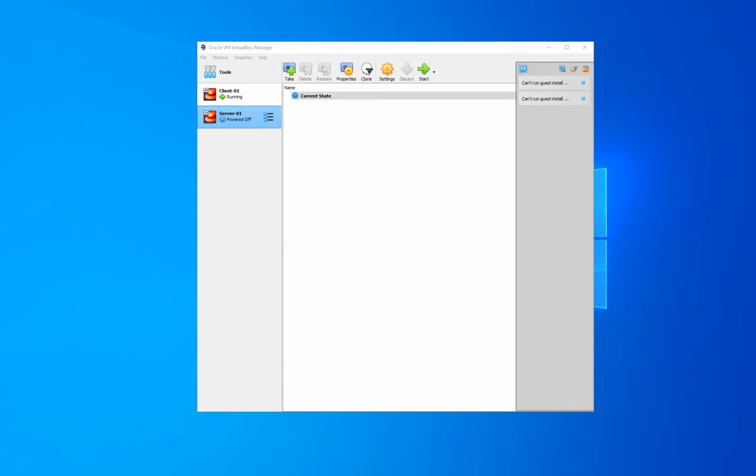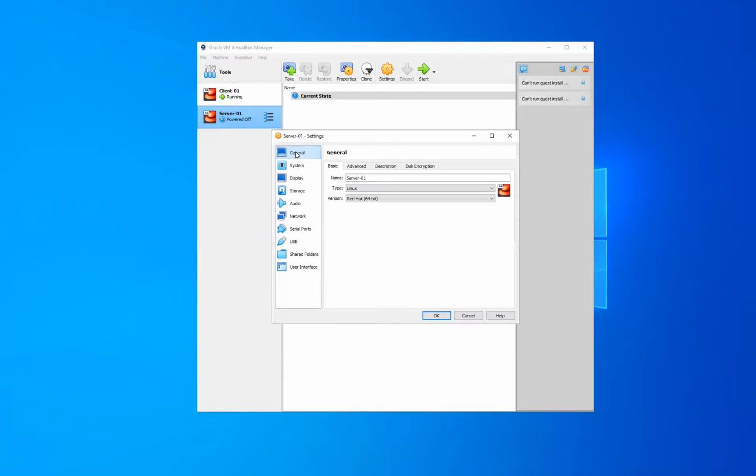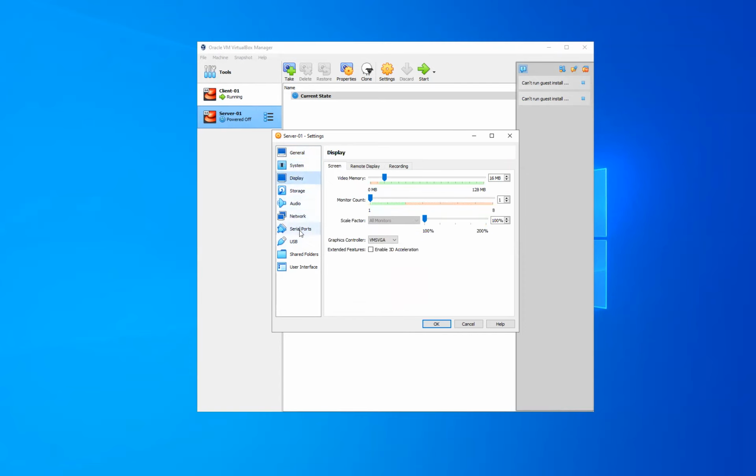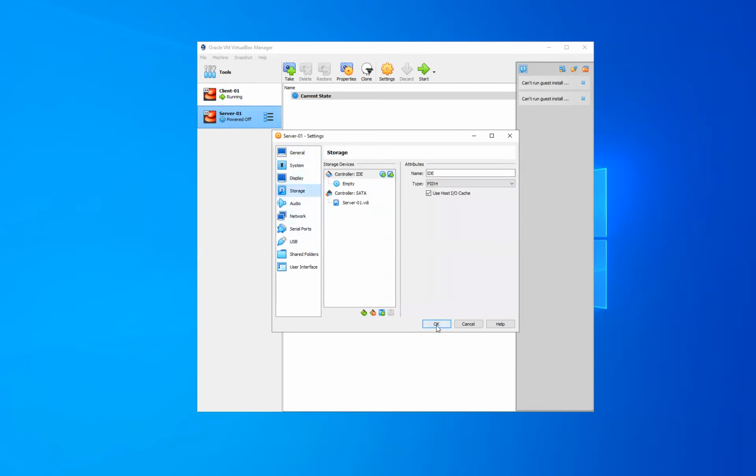I have allocated 2 gigs of RAM and 2 CPUs to this particular virtual machine. I encourage you to decide, based on the resources on your host, laptop, or desktop, what makes the most sense for you. In addition, I have allocated a 20 gig hard drive for this virtual machine. And again, all of these can be seen under the settings. Just right click on your virtual machine and you can look at the settings for the system, display, storage, and so on.